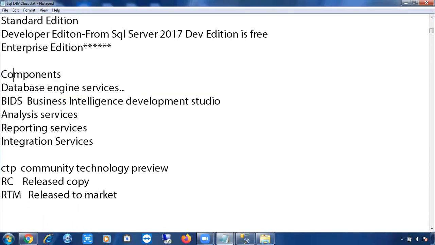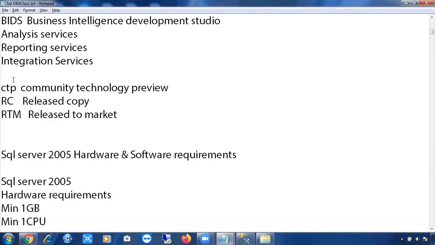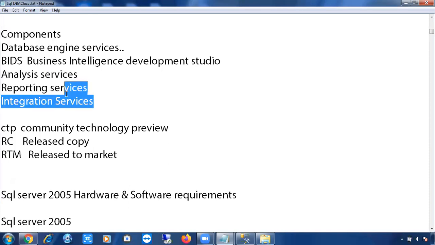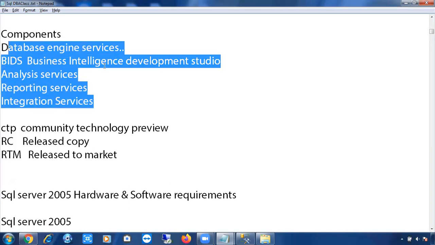So, components of the SQL Server: what all components are there in the SQL Server? Once this is completed, we are going to see the demo. I'll tell you how to install a virtual machine, what a virtual machine is, and what kind of software we are going to use. Okay, so components of the SQL Server.